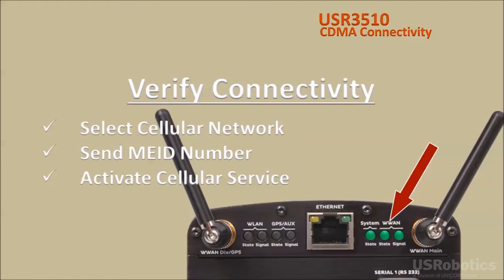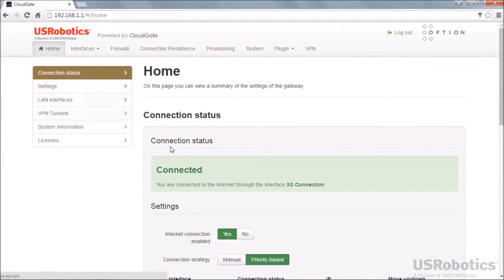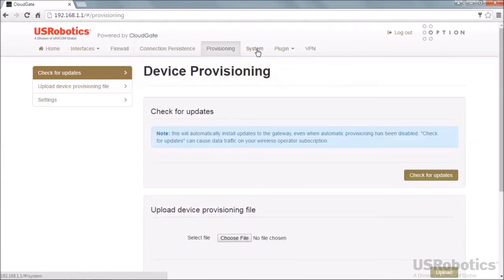You can also verify within the gateway GUI that connectivity is successful. Select the Home tab. The Connection Status section at the top of the home page will report that the cellular connectivity is successful. Once the gateway has connectivity, proceed with any other changes to the gateway configuration that are required by your application.